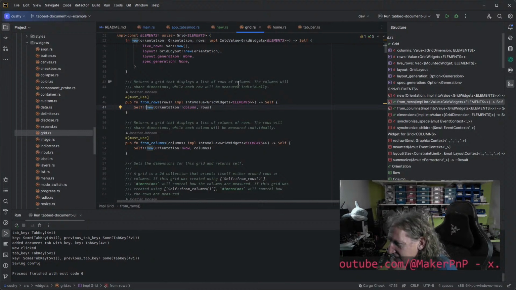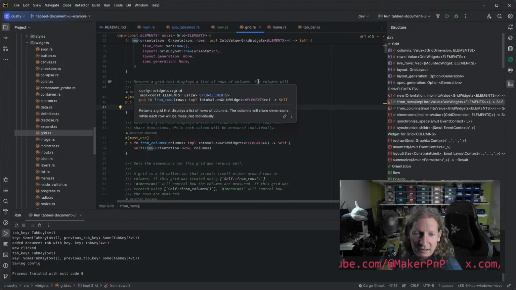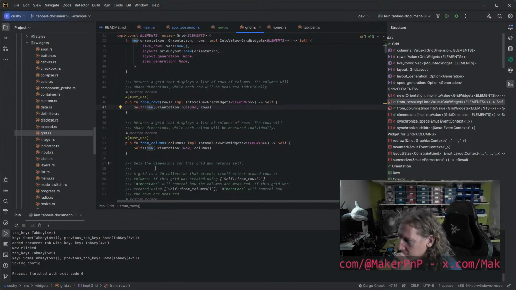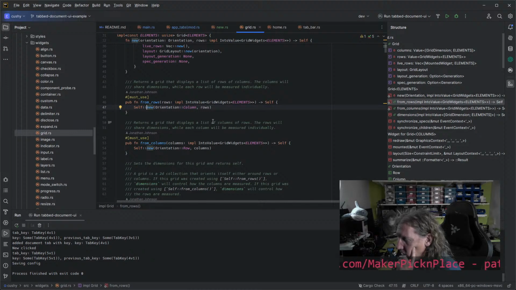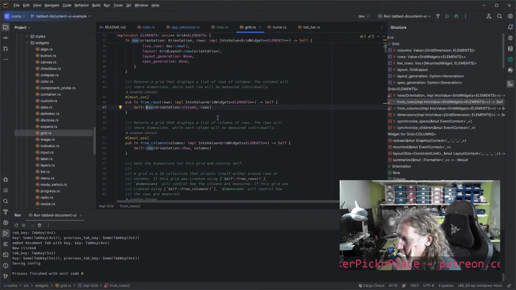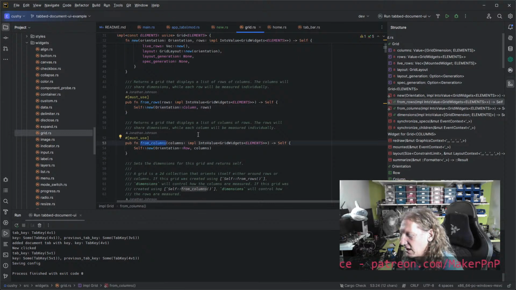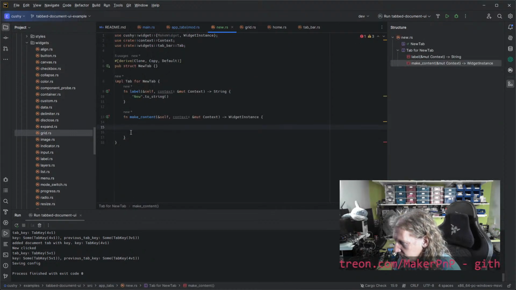Returns a grid that displays a list of rows and columns. A grid's always going to have rows and columns. It's a grid. Returns a grid that displays a list of columns of rows. Okay, that's really weird. So we're going to make a grid from columns, I think. Let's just see.